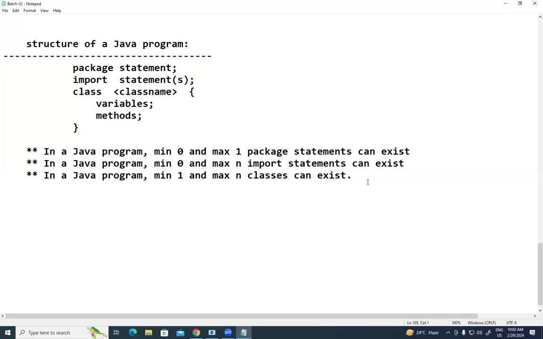What I'm writing here as a note: without a class, we can't write a Java program. We can't write a Java program. Okay, right? Okay. I can understand.